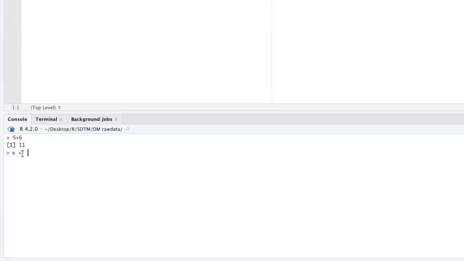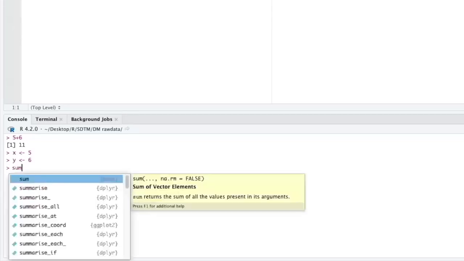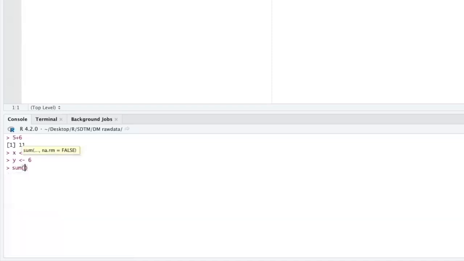This is called the assignment operator, that you are assigning the value for the X variable or object here in R. So let's say we are assigning the value of X as 5. For Y, we are assigning the value as 6. Wanted to see the sum of this variable X and Y. Just use the sum function. As you know, whenever you use a function, there would be an open and close bracket. This was the case even in SAS as well. Sum of X variable and Y variable, and just press enter. See, you can see the value as 11.